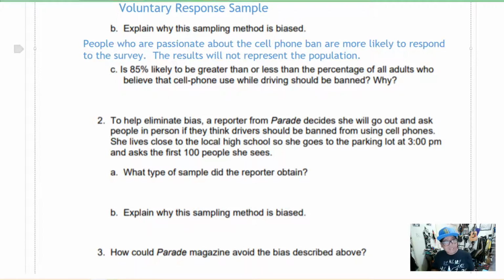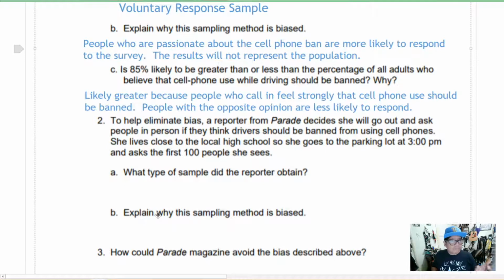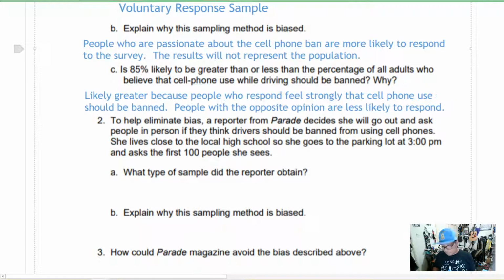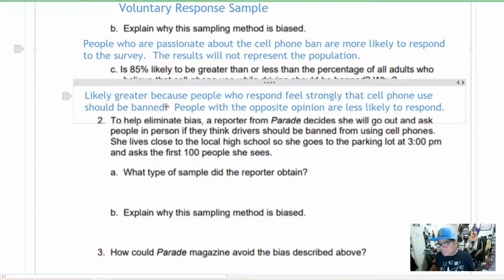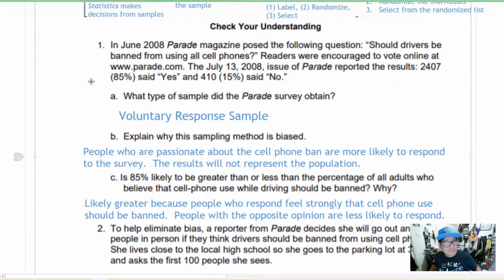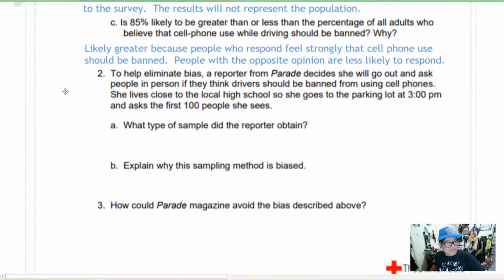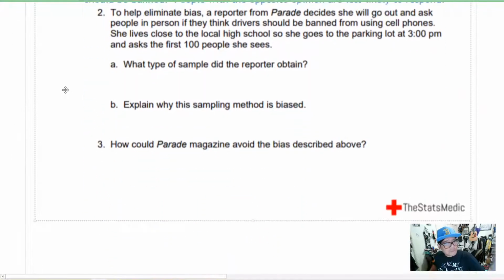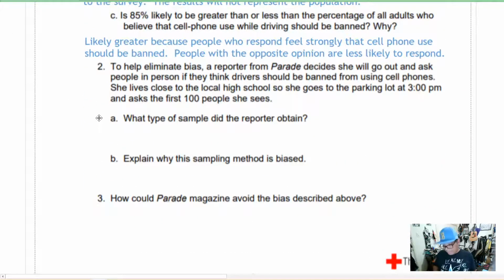So is 85% likely to be greater or less than the percentage of adults who believe cell phone use while driving should be banned? Probably that's going to be greater than the actual percentage. People who call in or respond probably feel really strongly about cell phones being banned, so people with opposite opinions are less likely to respond. As I'm doing this, sitting here in 2021, these results from a 2008 survey are pretty funny. Certainly at this point, most people are not banning cell phone use.